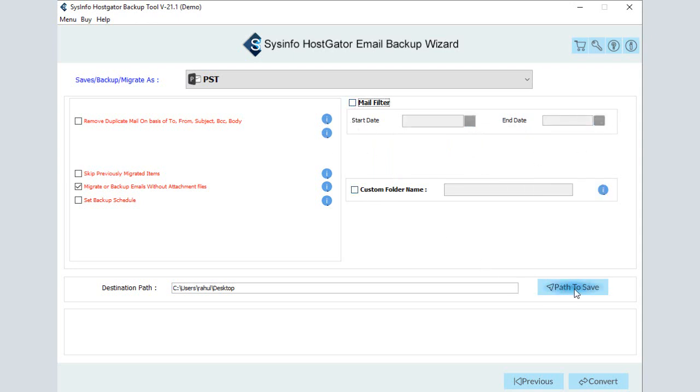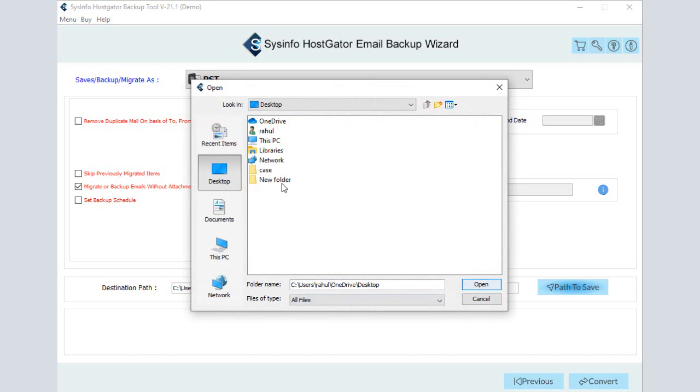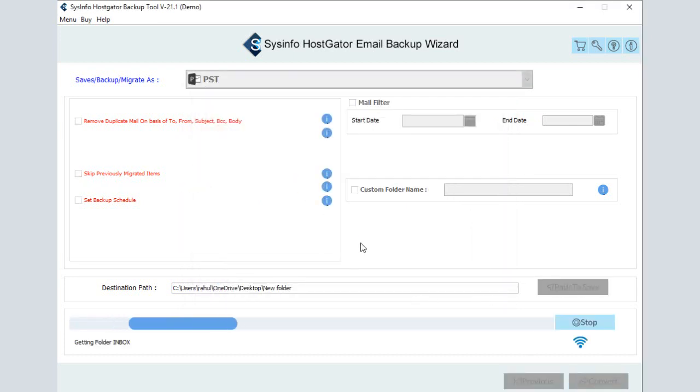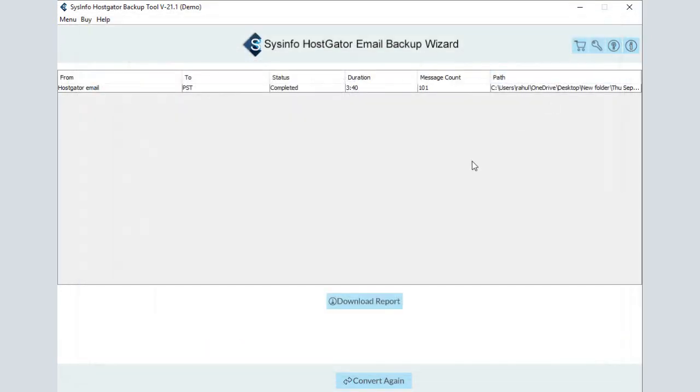Now, click on the Path to Save button to select the destination path for a new backup folder. Then, start the backup of HostGator emails in PST format. Tap on the Convert button. You have options to cancel all the scheduled migration of HostGator emails and start the migration process early. Hit the Download Report button to save the conversion report of HostGator emails.